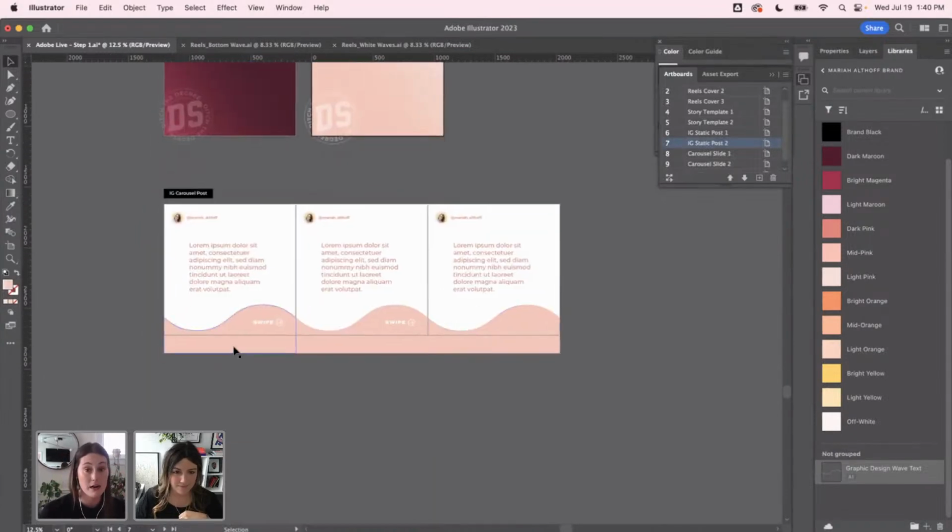Now let's set up a carousel post inside of Express. We can either save this as an Illustrator file and then upload it like we've been doing, or we can do sort of what I had done just a little minute ago, which is add individual elements to our library and recreate it and rebuild it inside of Express. Since you've seen the upload Illustrator file way so many times, let's just rebuild this inside of Express.